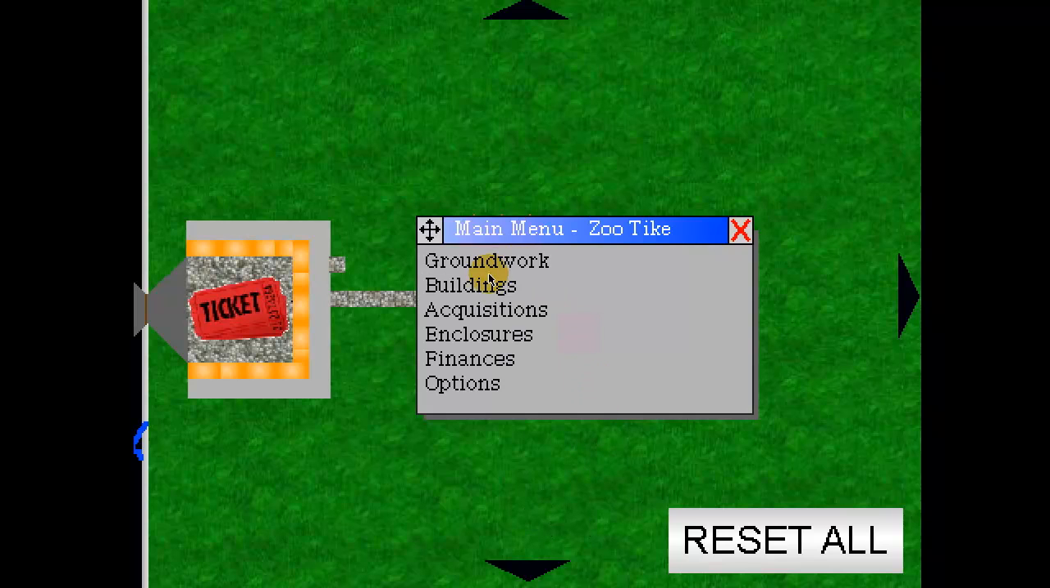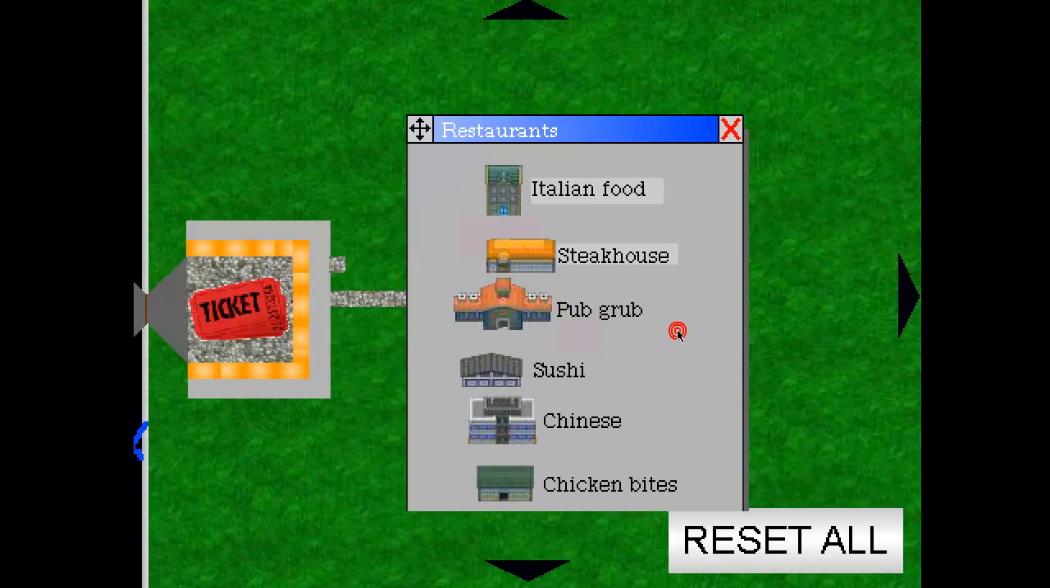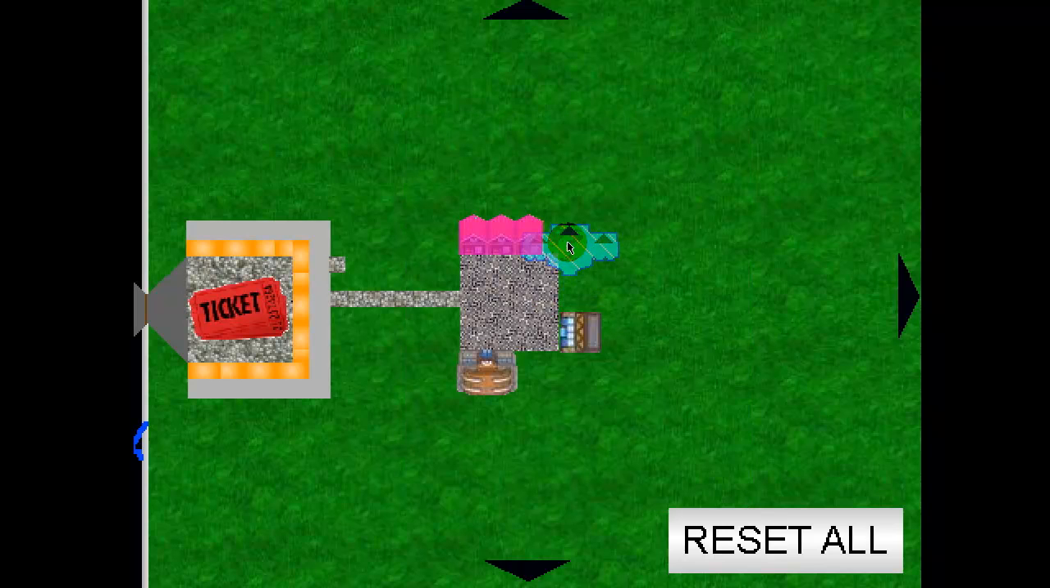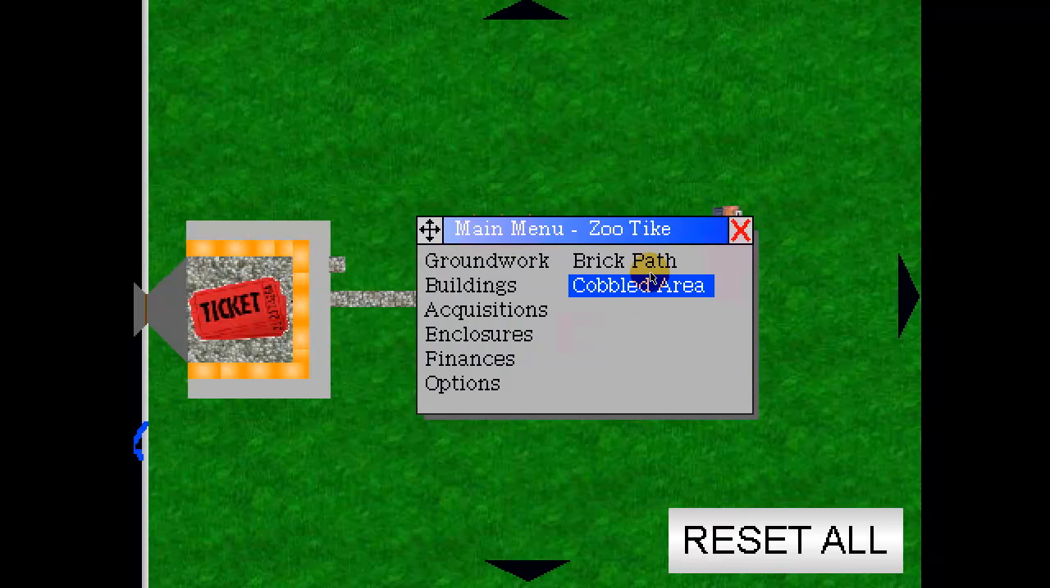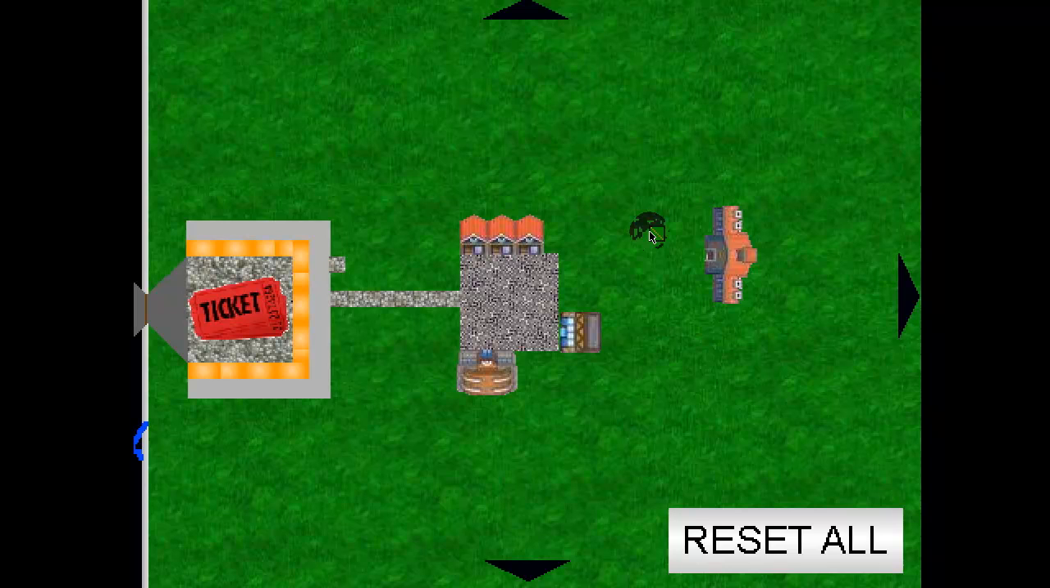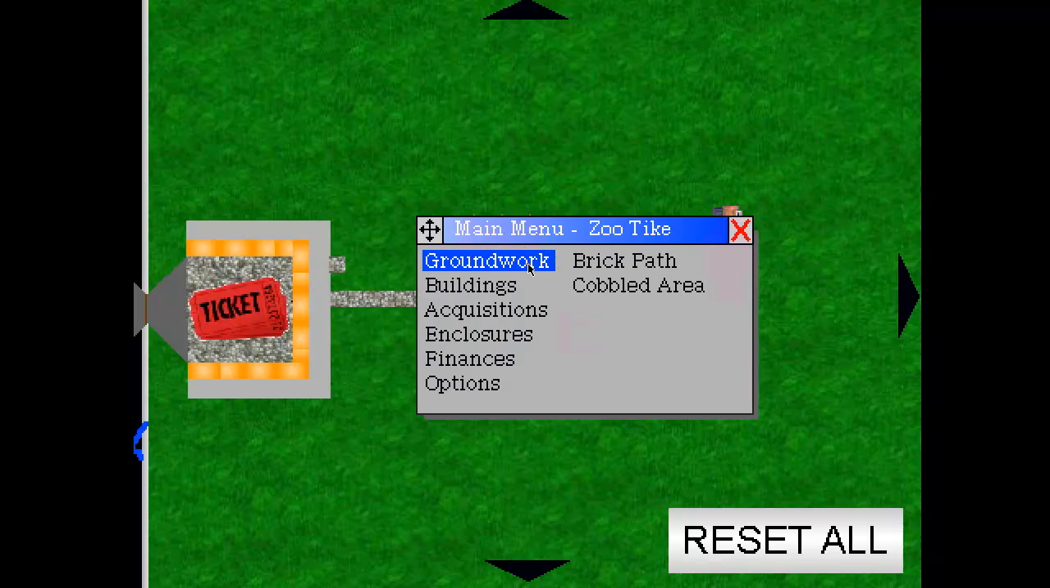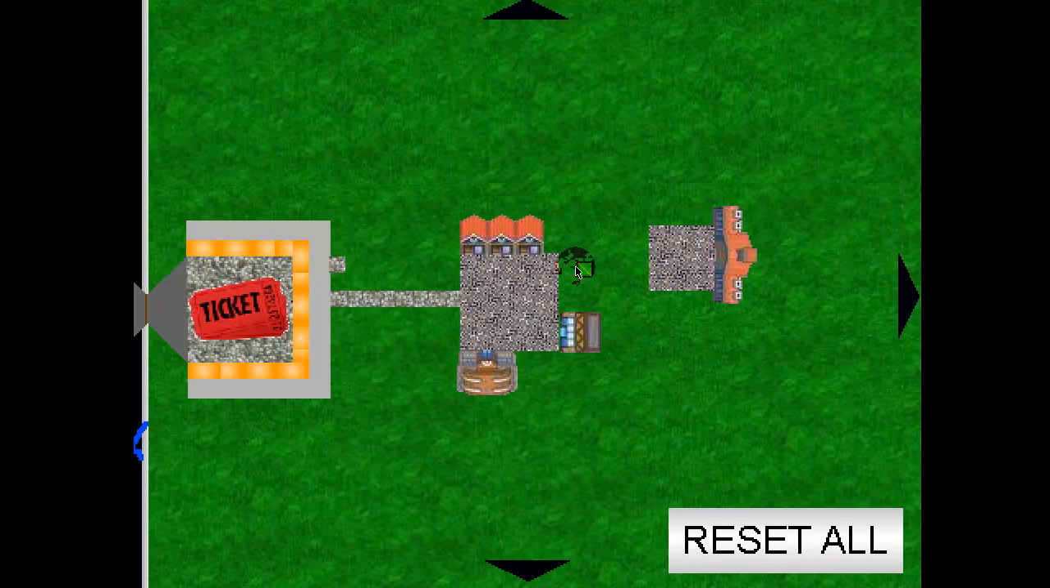And next, in buildings, we also have restaurants, and we've got a few restaurants in there already, and again it's exactly the same thing. And we can place these things again wherever we want them. So I could put that there, and then I could quickly put a cobbled area in front of it, like that, and add another path. So you can see it's quite easy to get the hang of and easy to use.